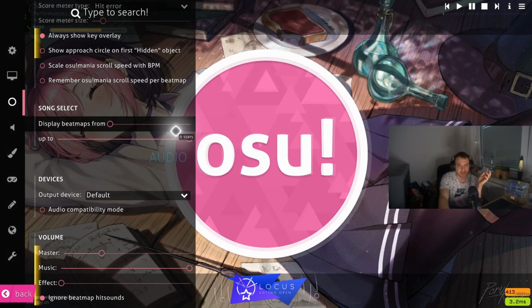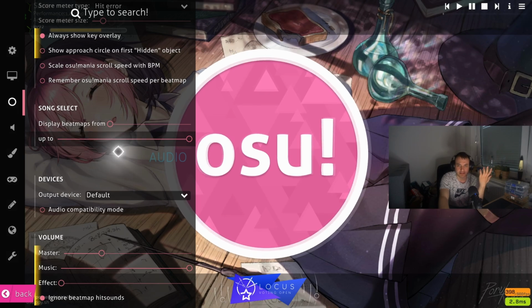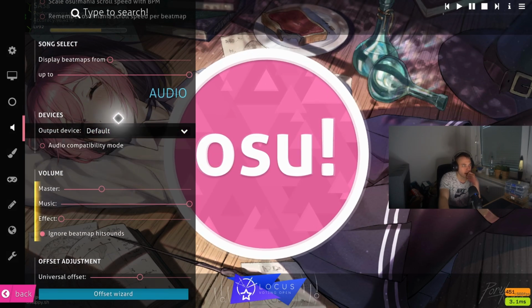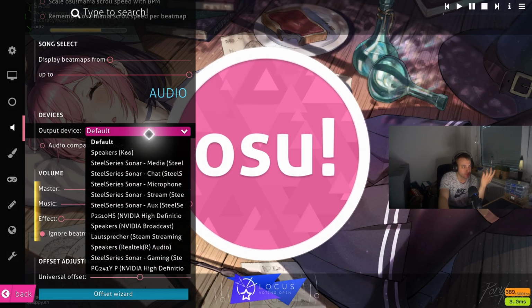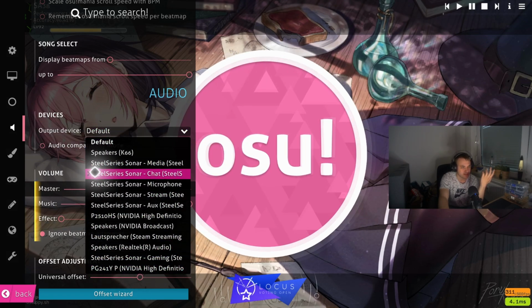This is also a new setting you can use, and also laser, but I will just leave it like it is. Output device, yeah, it's default. I'm actually using a lot of default devices. I'm using a SteelSeries program to have even more.